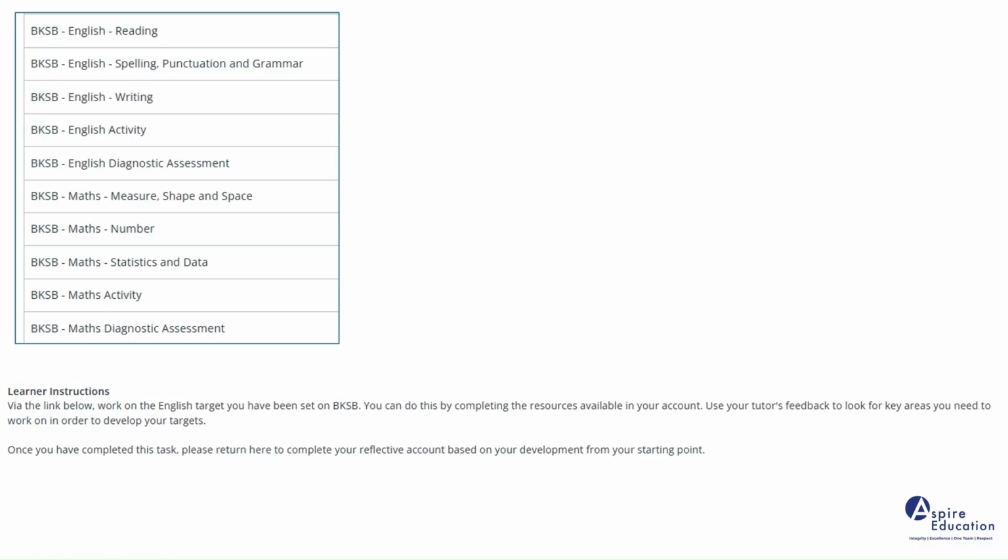The final learning journal task that you may see come up in your taskbar on OneFile is BKSB. Now you can see there's a range of different named tasks that may be set, and this will be dependent on what your tutor decides to set. But this is just an opportunity for you to reflect on the work you have done that week on BKSB. Talk about how you have worked towards your targets, what work you have done, and what you feel you need to do next as well.